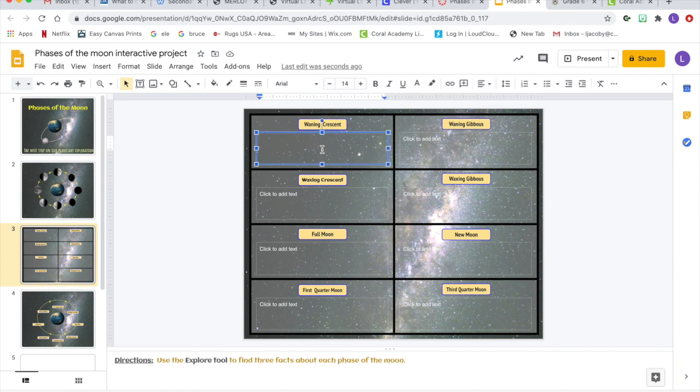I want you to click in this text box, and I want you to find 3 facts about each phase and write them in here. You can make them organized by putting them with bullets or numbers or however you want to do it. But remember, this is a project grade, so I want you guys to work hard on it and try. Please don't just throw crazy little things in here. I want you to be learning about the moon phases, okay? So find 3 interesting facts about each phase and put them in here.